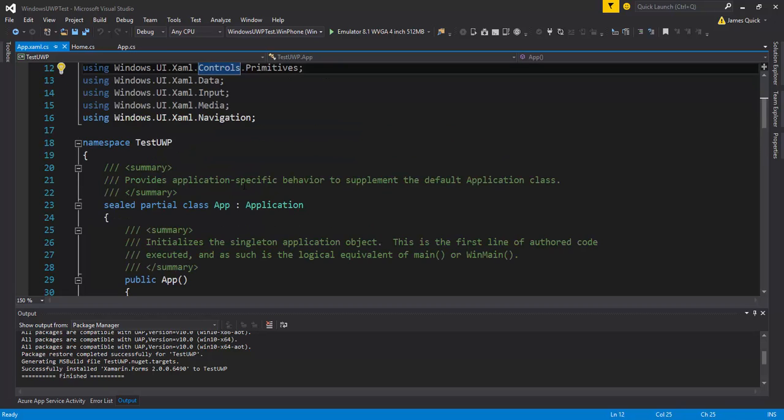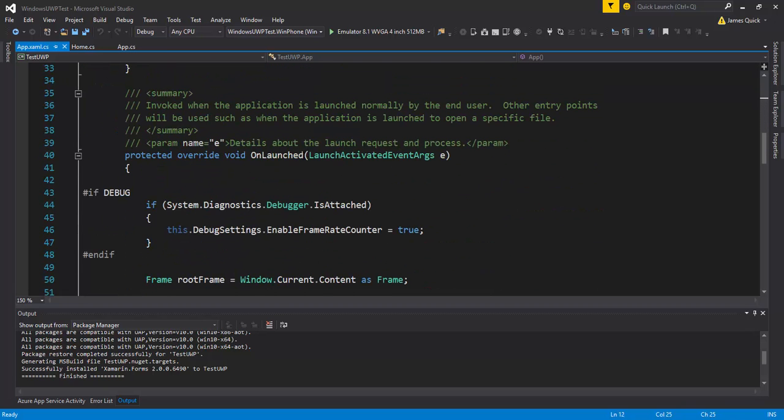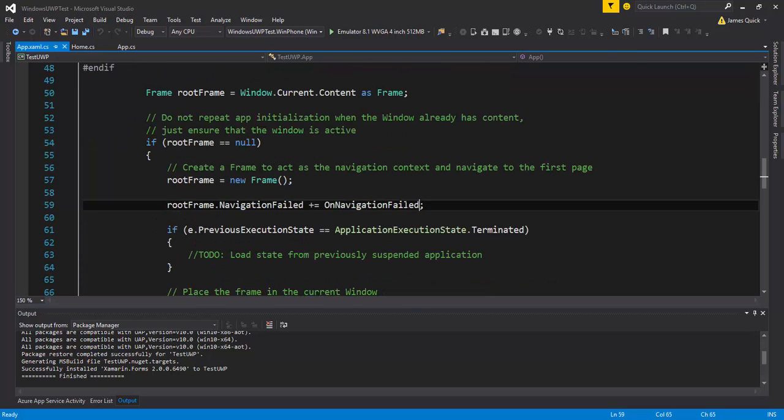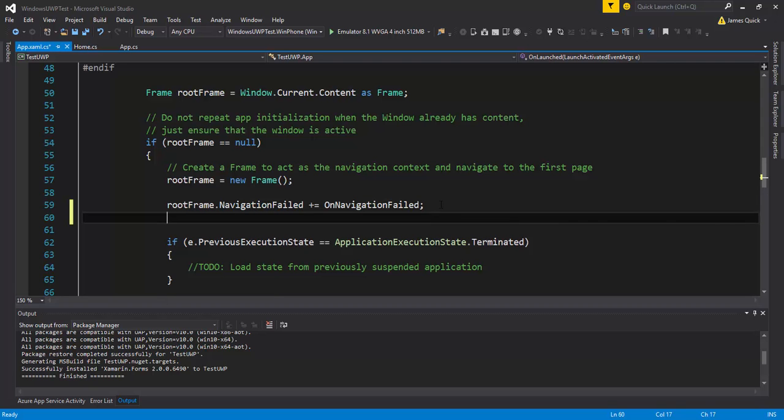So let me scroll down here. Here's OnLaunched. And then scroll down a little bit where we add the OnNavigationFailed event handler. We want to add a Xamarin Forms Init. This is similar to what you'd do on the iOS platform, for example, and on Android, where you go in and initialize Xamarin Forms.